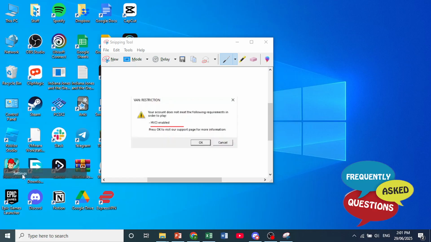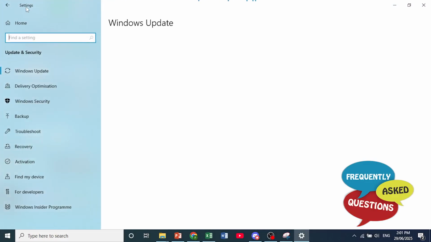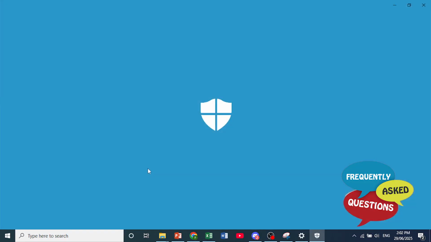then click on settings. Now once your settings open up, I want you to come here to update and security. Just go ahead and click on this, and on the left hand panel, you'll see Windows Security. Click on Windows Security, okay? And here you'll see a bunch of different options. So under protection areas, come here, click on device security, and we'll get this window popping up.